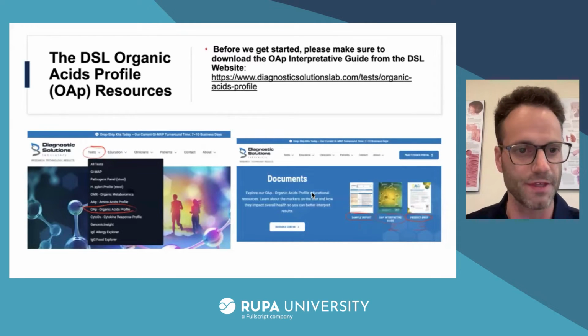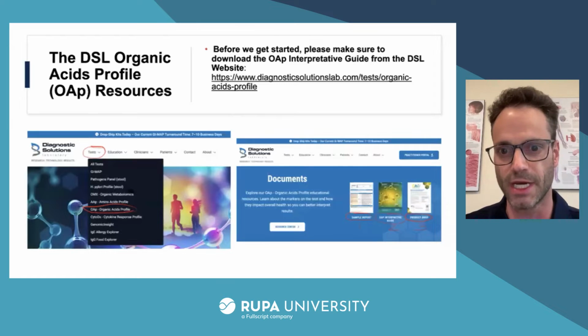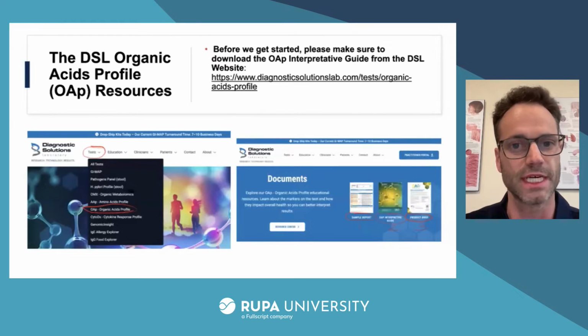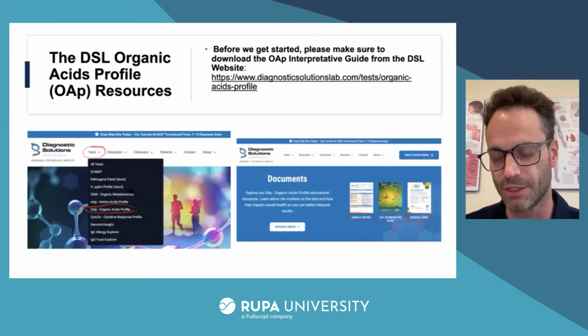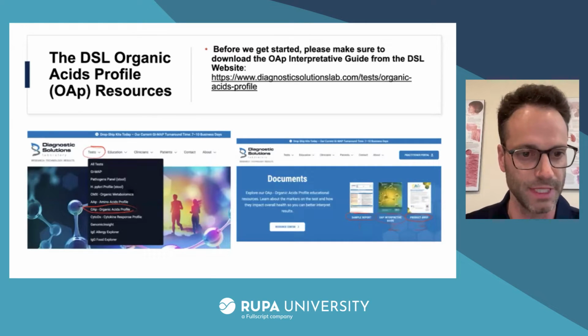Of course, Rupa Health is a great place to order it too. And you could order the GI map and DSL stool test directly through Rupa Health and have it shipped to your patient. So it's always nice and convenient.